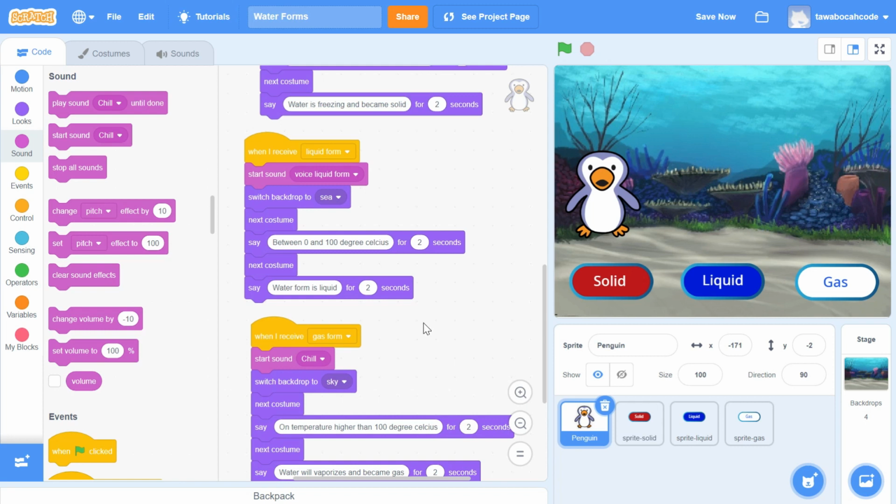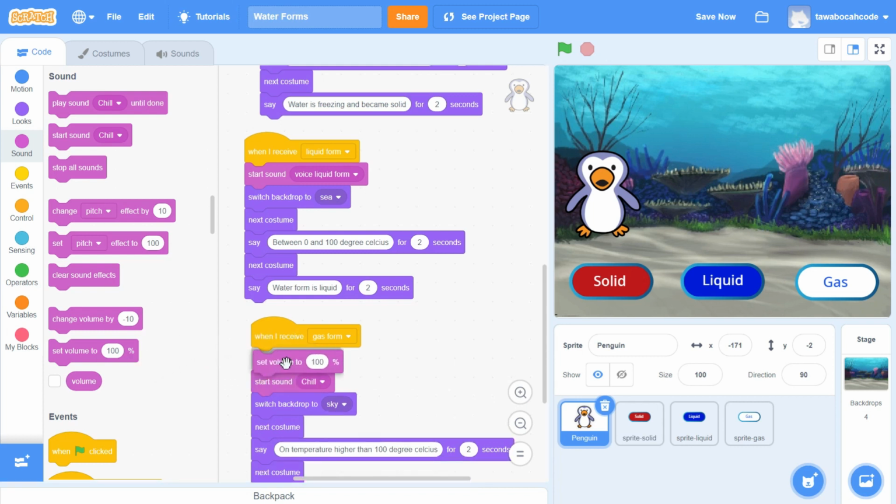You can also change the volume by using the volume block. For example, to turn down the volume, we use the block Set Volume and change the value to a number less than 100, for example 30. Run your coding and see the result.